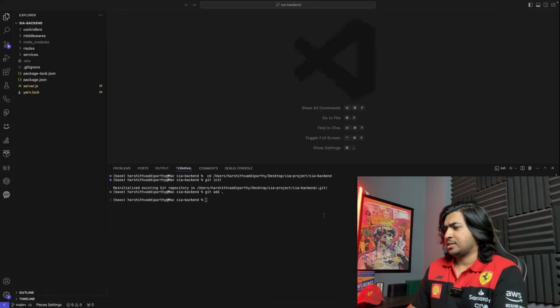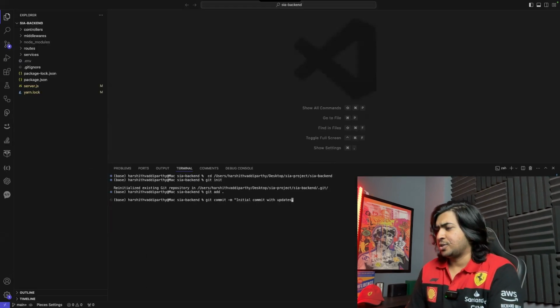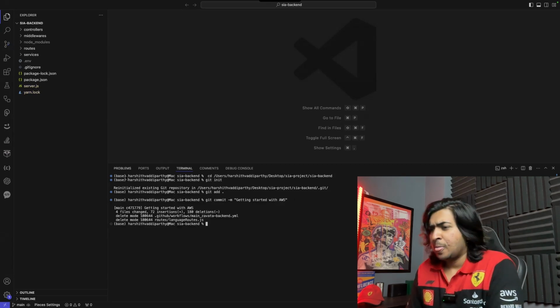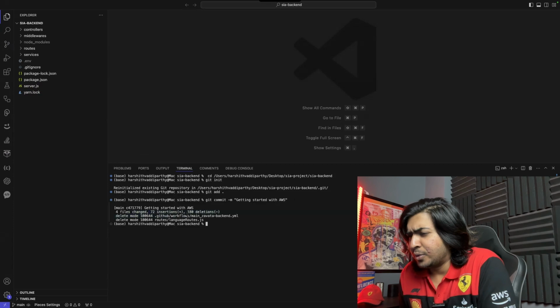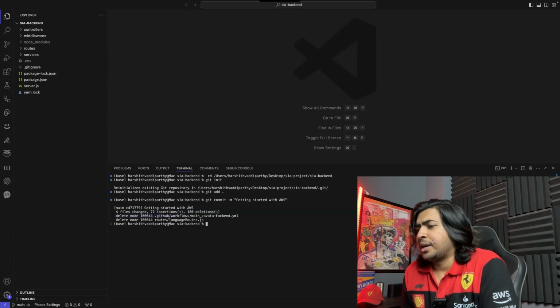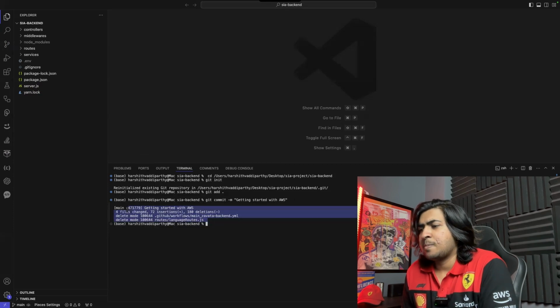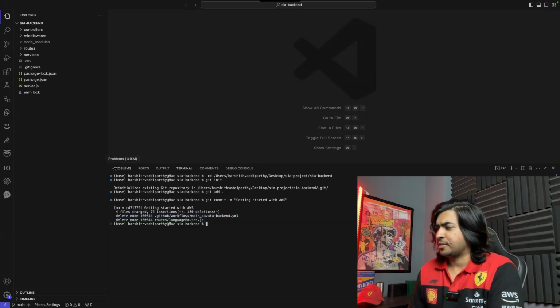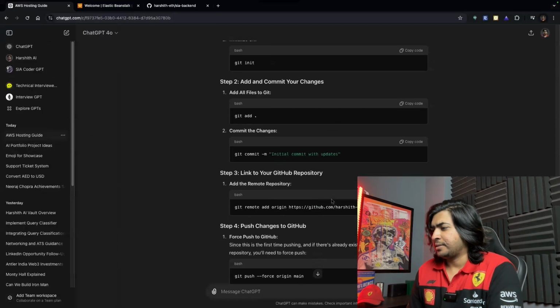That's basically git initiate, and then git add. Initial commit with updates. I'm just going to change it to getting started with AWS. It's actually a big thing. Like, it's the first time I'm doing any of this. But it's 4 files changed, 72 insertions, 180 deletions. Yeah, because this is what I've previously worked on, right? I see. It also has workflows YAML file, but let's figure that out later.